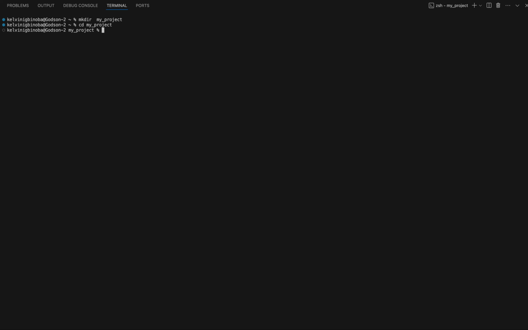What you can do next, in order for you to be able to use Git, is type in this command: git init. So what does git init do for us? It helps us to track the changes in this folder. It also creates a hidden .git folder, where Git stores all the history of your changes.